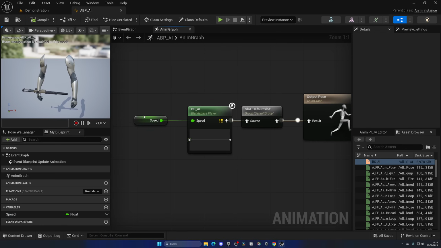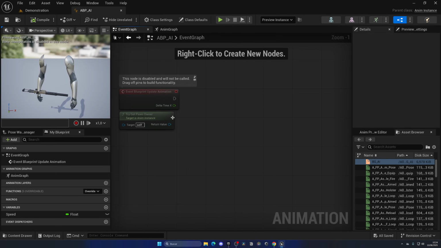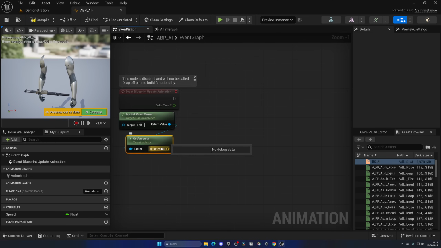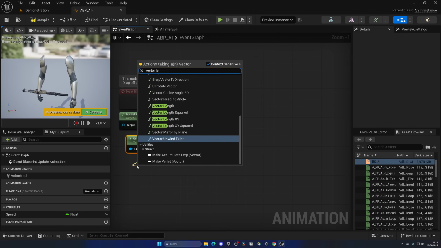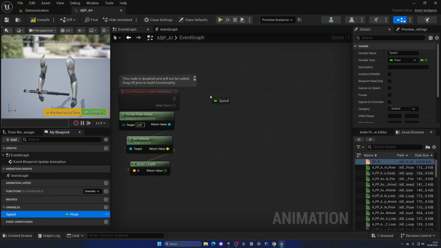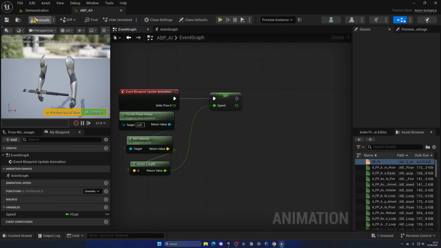Perfect. So obviously the speed has to increase during the gameplay. So on the event graph, we can introduce our code. So we can just get the owner, which is the AI blueprint, and do get velocity to get actually the movement. And then we can just do a vector length, because right now it's a vector, to convert it into a nice float. And this will be our new speed. So just do set speed with the variable that we created earlier, and that's it.